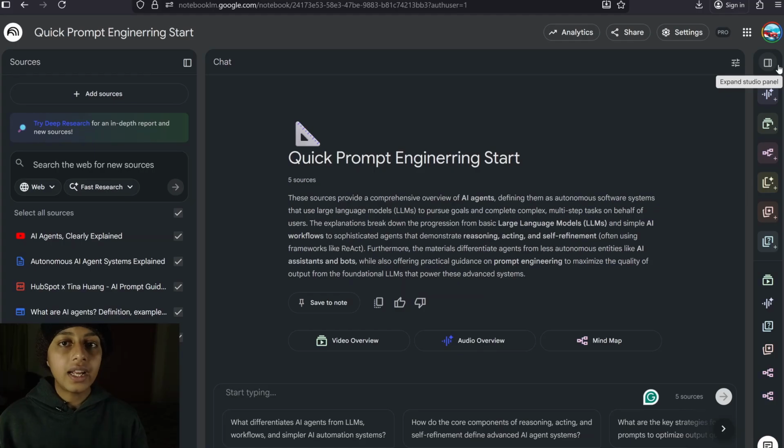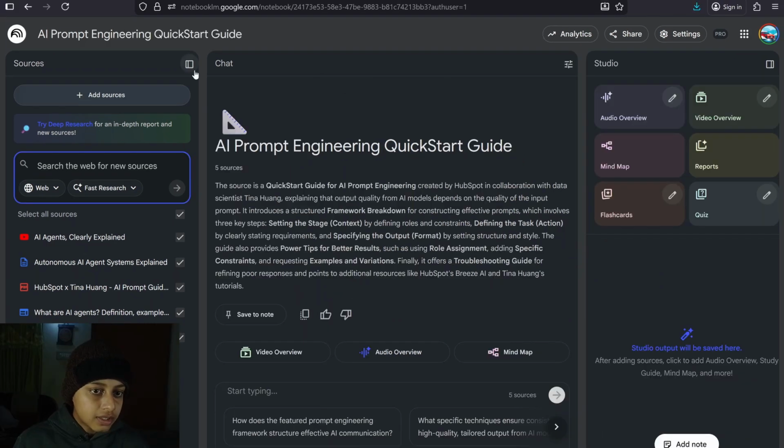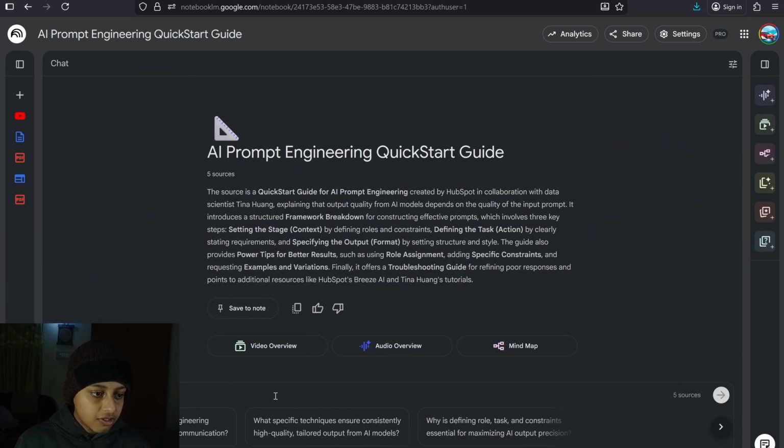Now before doing anything else, we must change the name of our project file. Sometimes NotebookLM can mess up while picking a name for your project like it did with us. Here we have prompt engineering as a name, but we were learning about AI agents, so I would just replace it with AI agents. Now in the middle side, if we close these two, we can see a chat section.